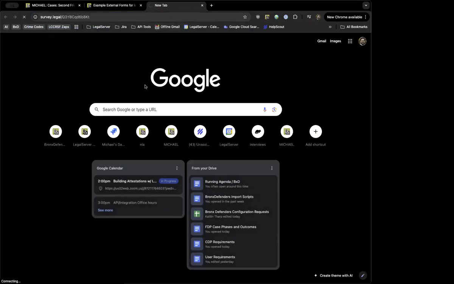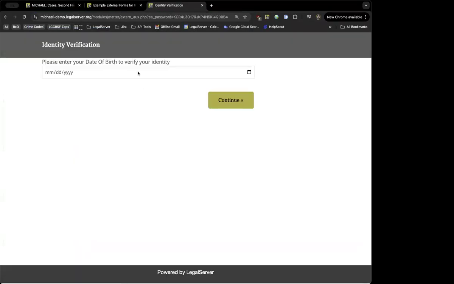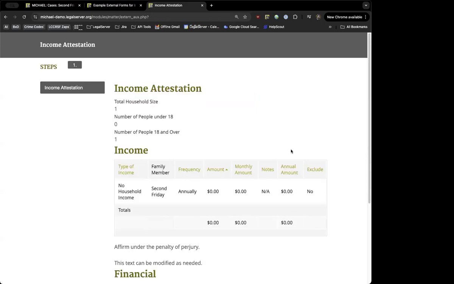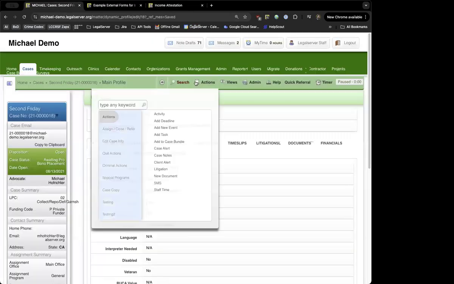So I can go to that link in a new tab, and I have to verify my date of birth, 01/01/2000. I can click continue, and then this is going to give me some details, right? It's giving me the total household size, the number of people under 18, the number of people over 18, and it's giving me the client's income. Obviously, I picked a case where the client had no income, so let's just hop back for a second and fix that.